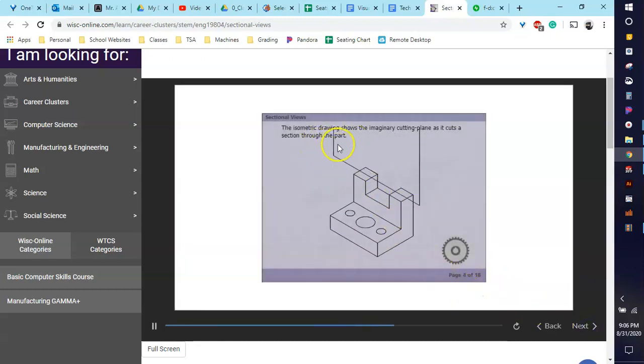So this represents kind of like a cutting plane. So remember, a plane is an imaginary 2D surface that continues on forever. So if this plane were to come down and cut into this, you can see that it shows you the section lines now, and it's actually cutting right through those circles, so we can clearly see that those circles or holes go all the way down through.